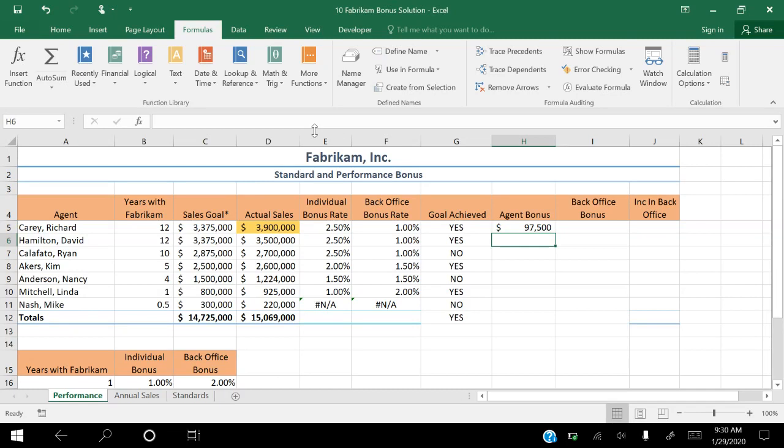Before you complete this formula, notice the screen tip, the cells selected, and the colors. Move the mouse pointer to each of the arguments and they become a hyperlink. E5 is an individual bonus rate and D5 is the actual sales. The bonus is the rate times the sales. Press Enter to complete the formula. Click cell H5 and use the fill handle to copy the formula to H6 through H11.